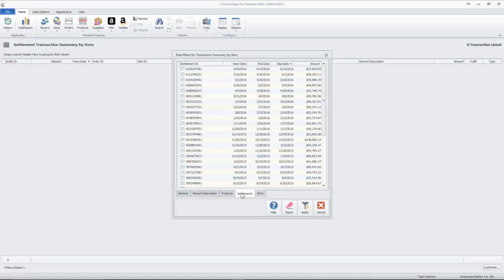So here's where the ignore date options come in handy. Let's say, for example, you want to look at this settlement right here. You see that the start date is December 14, 2015. End date is December 28, 2015. Deposit date is December 30th, 2015. You're kind of getting the idea that settlements have an implied date range.